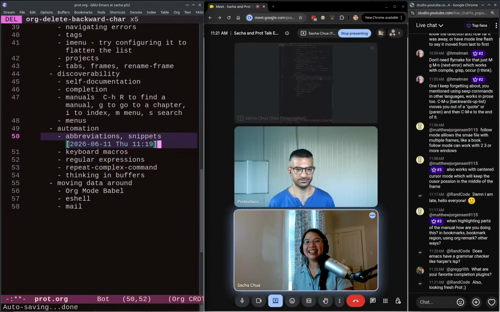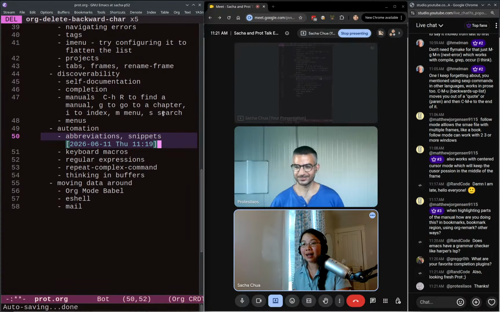All right. A couple of questions from chat. When highlighting parts of the manual, how are you doing this? In Bookmarks, bookmark region, or using org-narrow, other ways? I was doing this at the playground the other day, so I just had it on my iPad and I had it in one of those graphical note-taking things and was highlighting with a pencil.